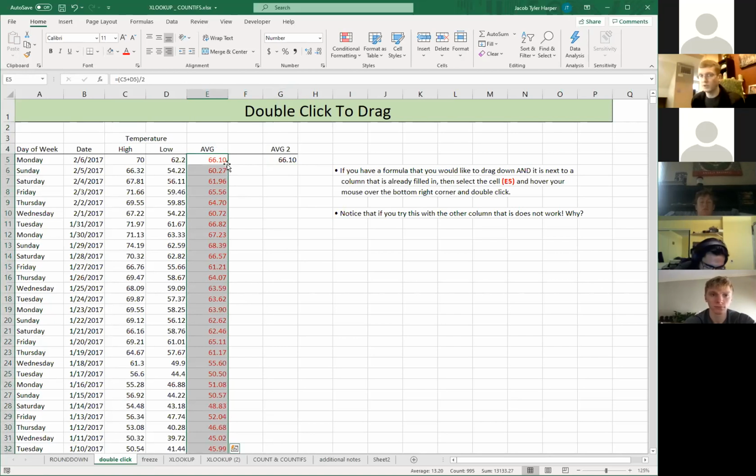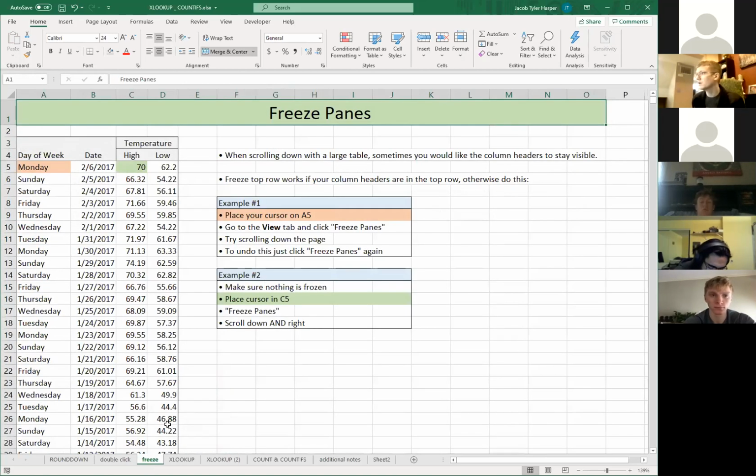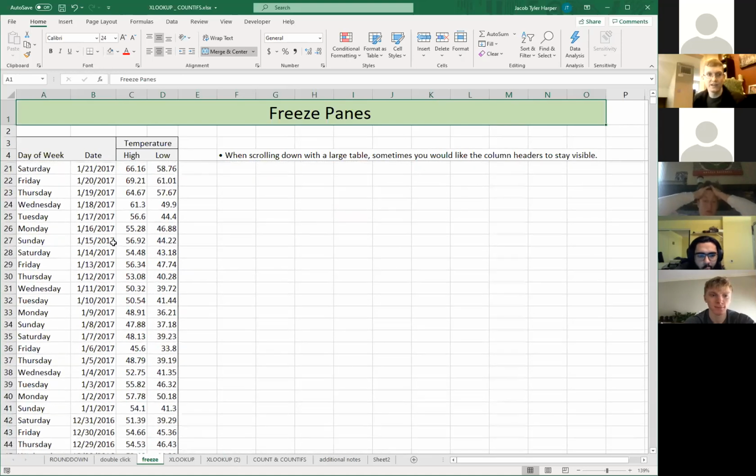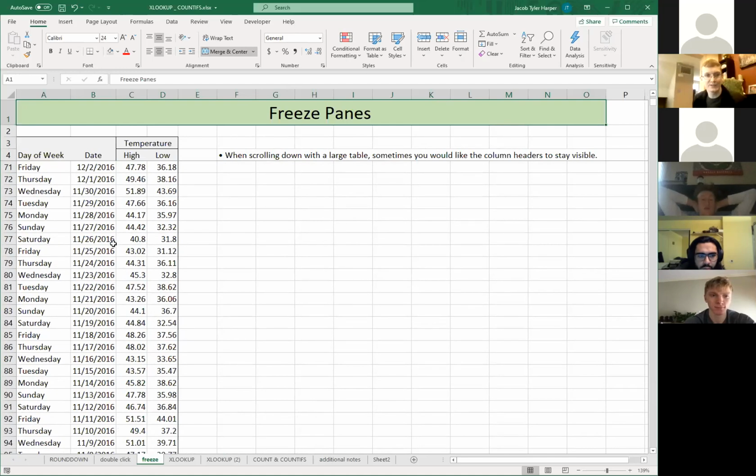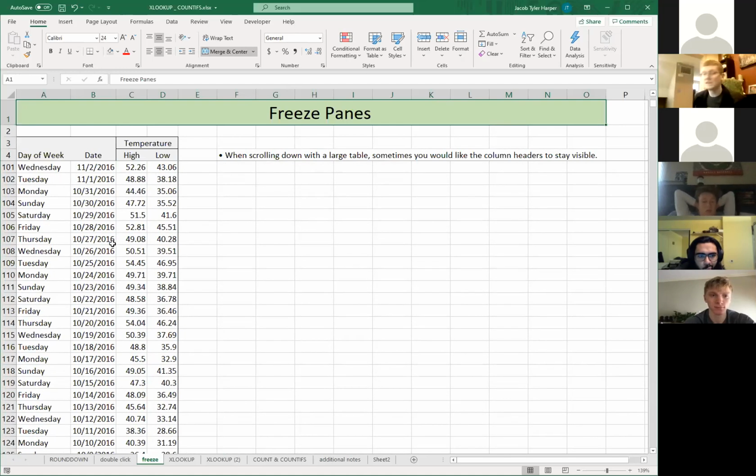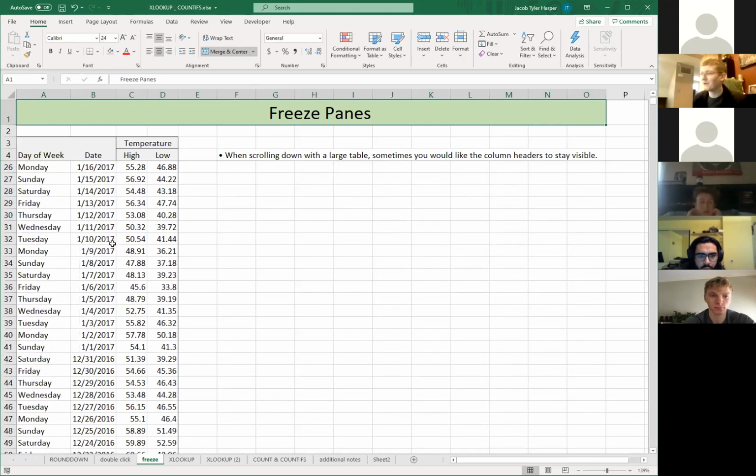It's much faster. Next trick I want to show you is, okay, what if you have all this data here and as you're scrolling down, you forget which column you're in? It'd be nice if this happened. Watch what happens when I drag. Notice, see how my column headers are staying there? It'd be nice if that happened. I don't actually like this, but some people do, and I want to show you how to do this.